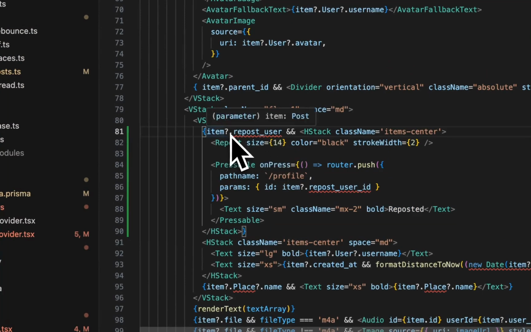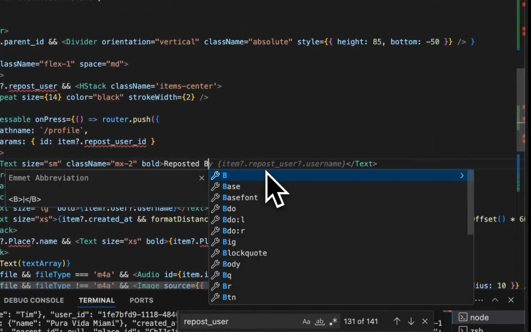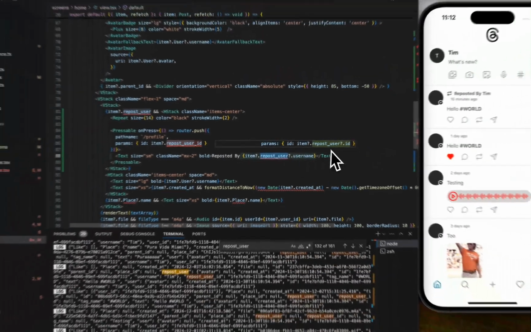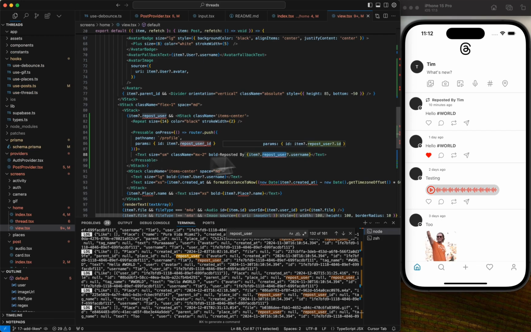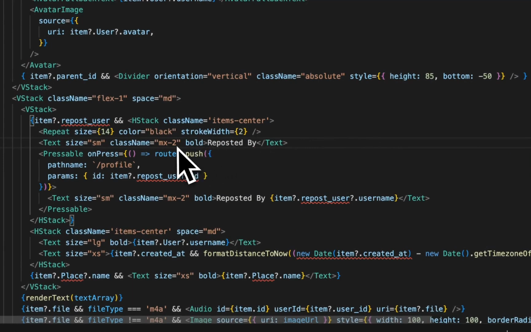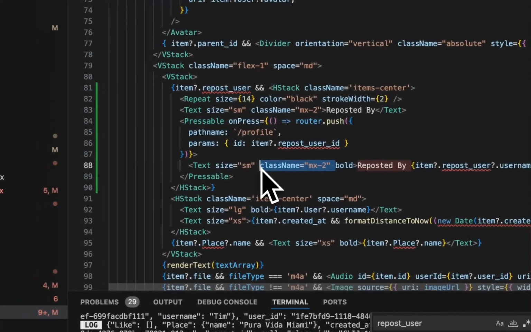If item.repost user exists, and then we do reposted by repost user.username. There we go. I don't know why I added a space down here. But I'm going to add reposted by mx2. I don't want mx2 down here.